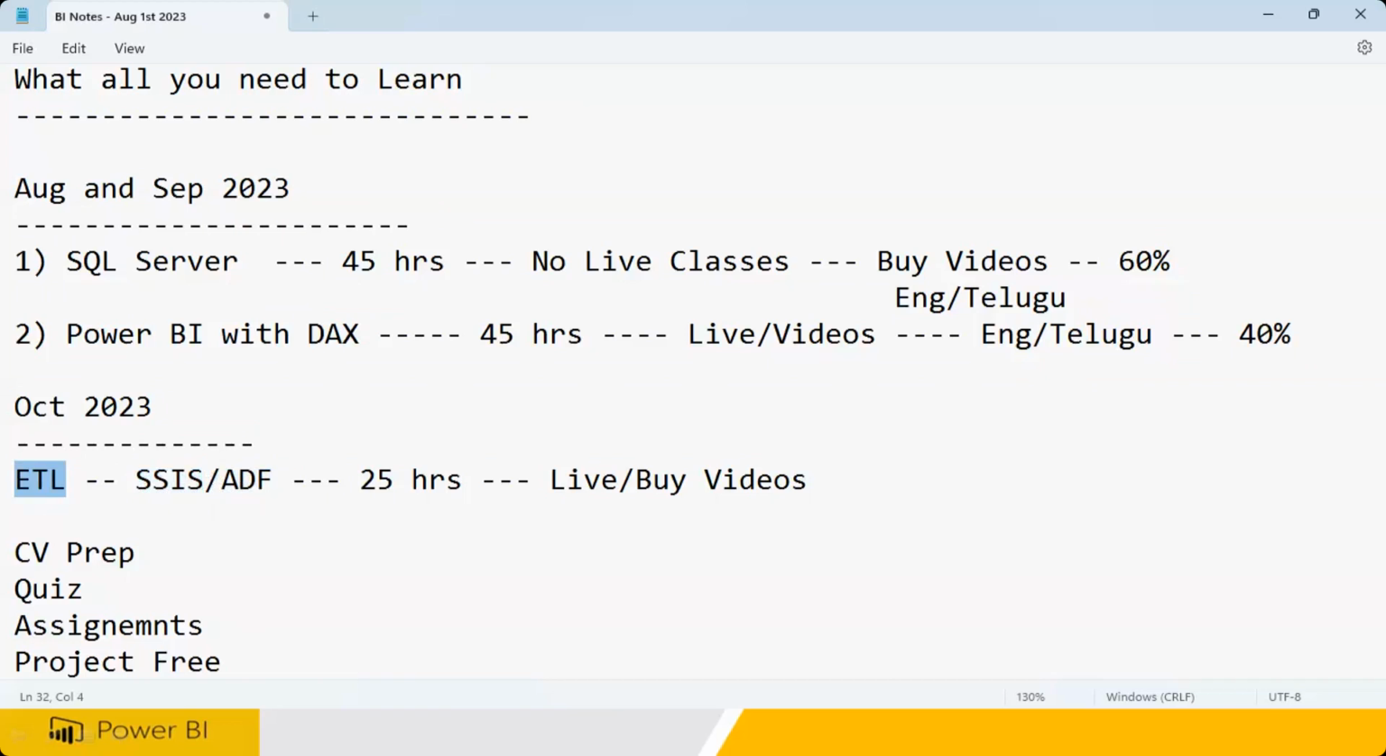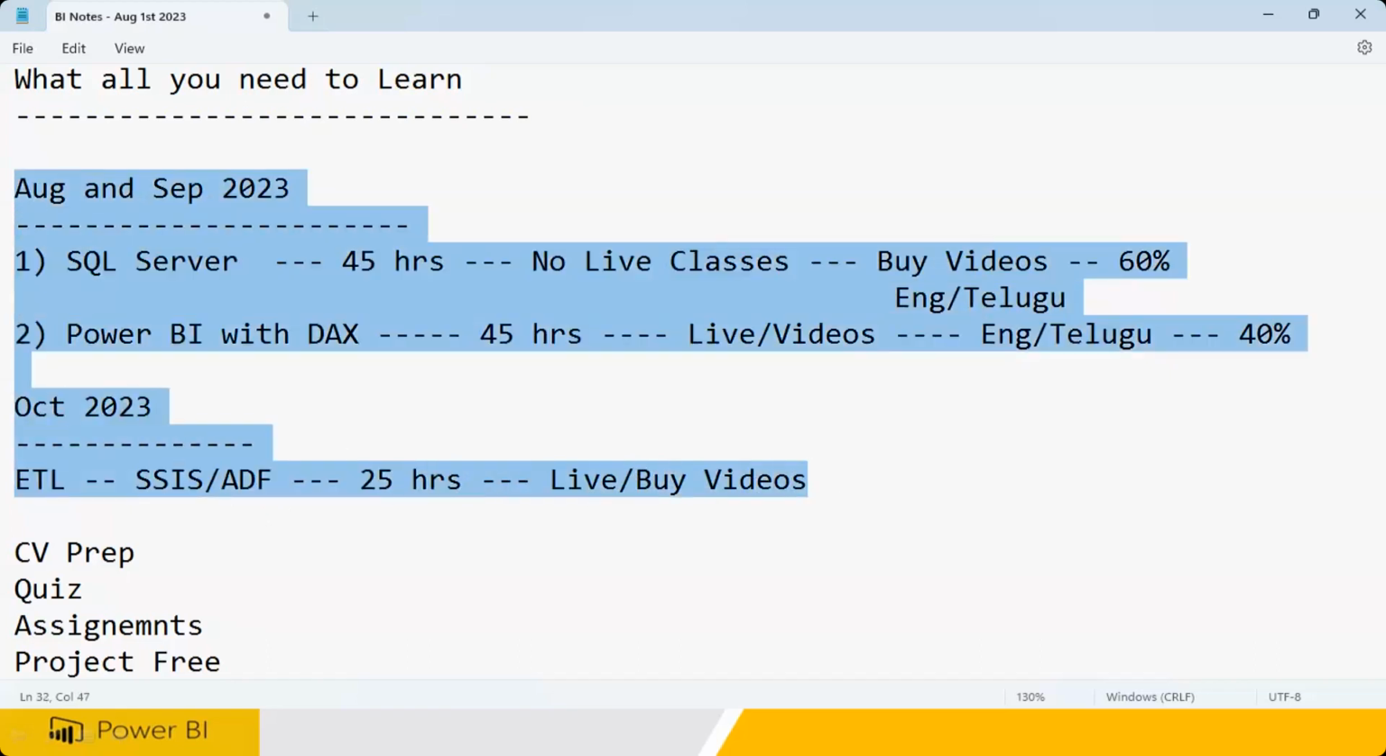So you will be able to understand what is extracting data, transforming data, loading data, what is the Power BI, what is SQL Server, and everything I'll be talking about. So whether you take SSIS or ADF, compulsorily you need to have it. It is below 1 month course and you can go in for live classes or buy the videos. So all these things you need to have in your basket. Because of this only you will be able to get much more calls.